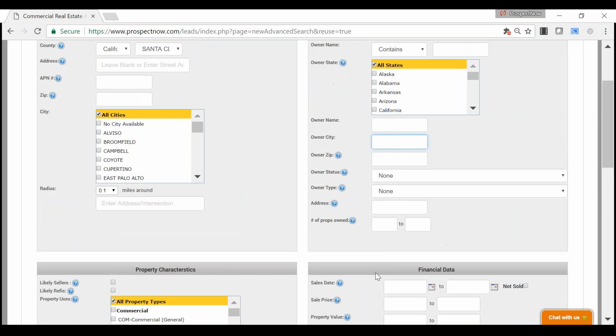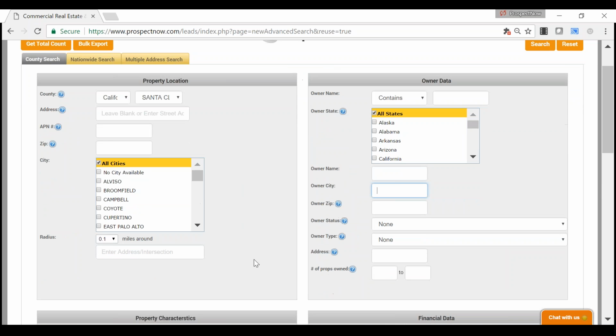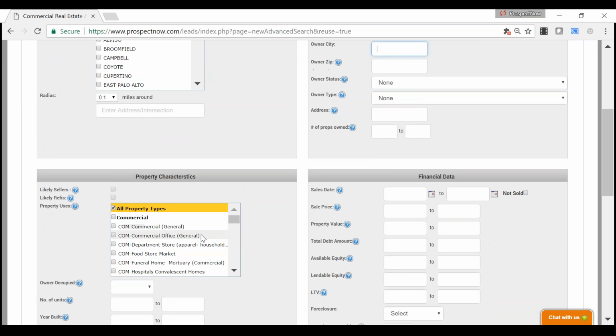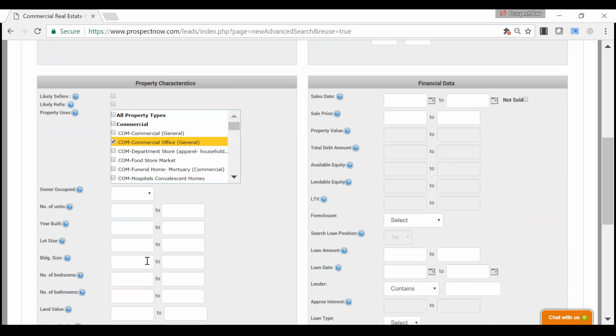So I'll do a simple one. I'm in this particular county. Let's say I just want commercial offices that are 20,000 to 40,000 square feet. I'm just going to make it simple.